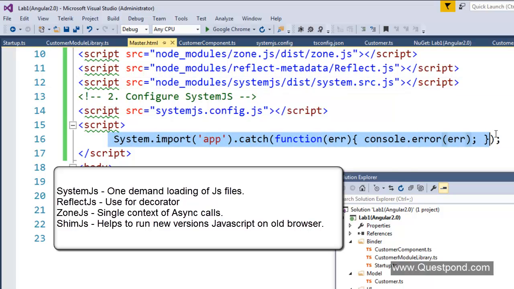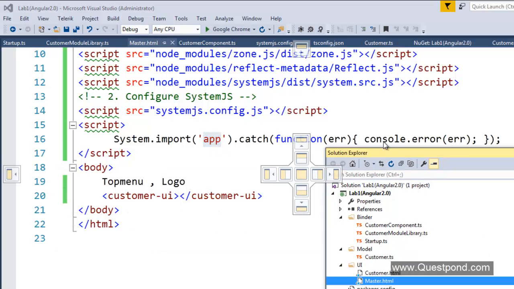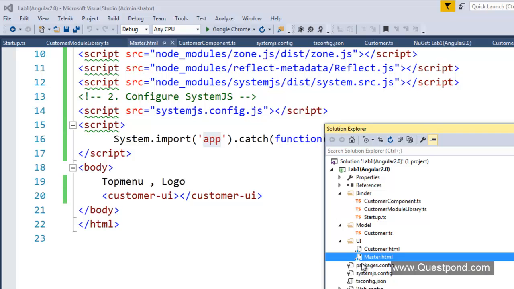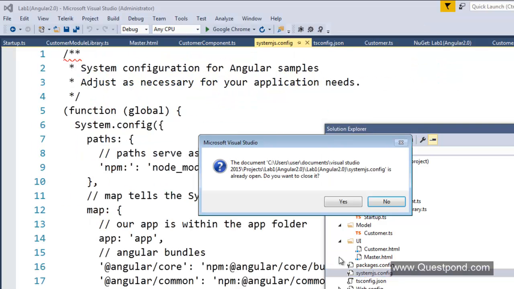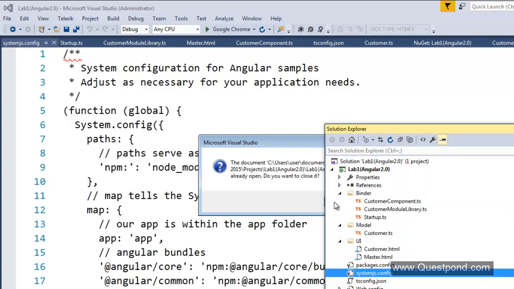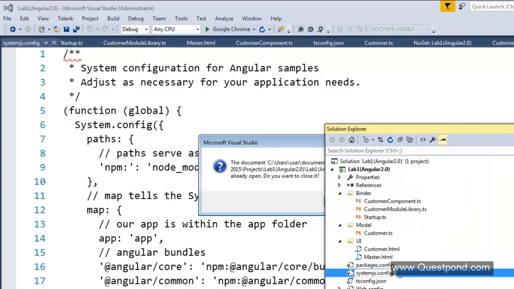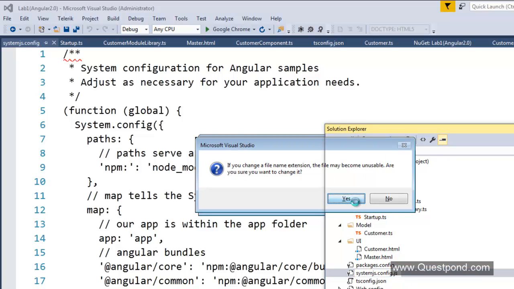But at this moment, the most important part of the code is this. This code says to go and load the app. So what is this app? It is inside this system.js config file, where they have defined something called app. If you go and see over here, actually this should be system.js.js, it's not just config.